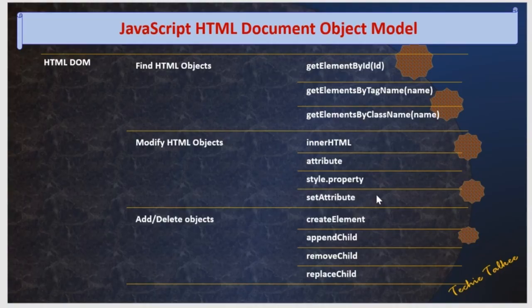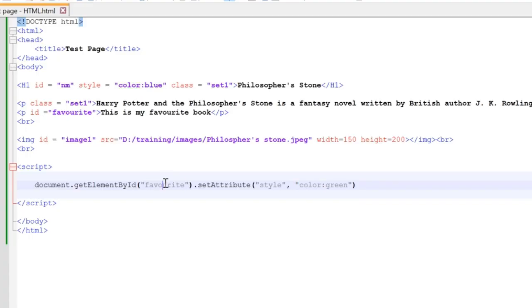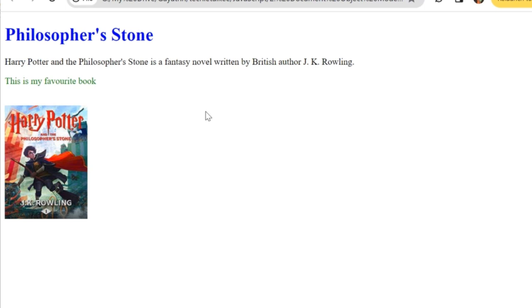We can add a new attribute to an element with the setAttribute method. In my JavaScript, for the ID favorite, I'm going to set the attribute of style to have the color green. So whatever text is there in that ID, which is this is my favorite book, is going to be displayed in green color. And this is how my output will look when I execute that code.